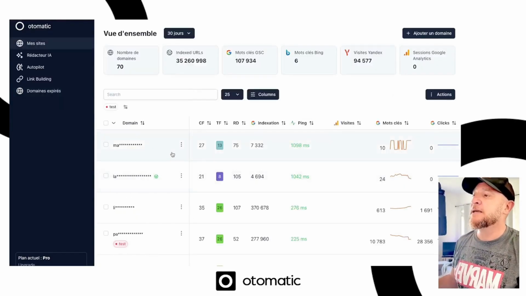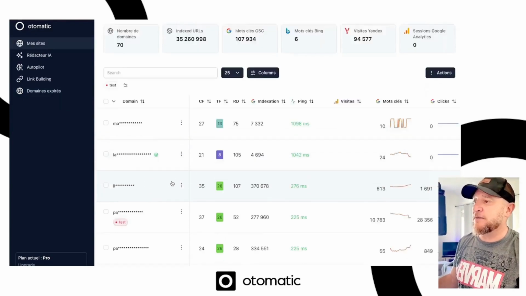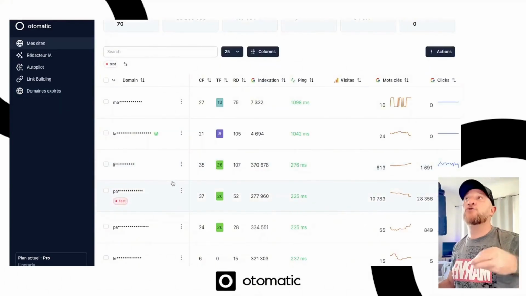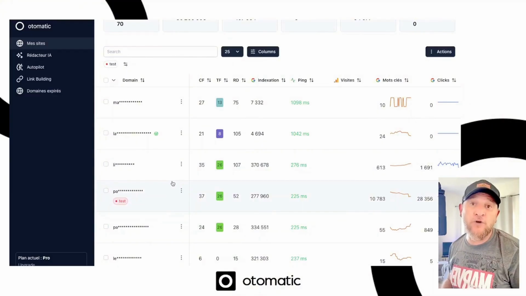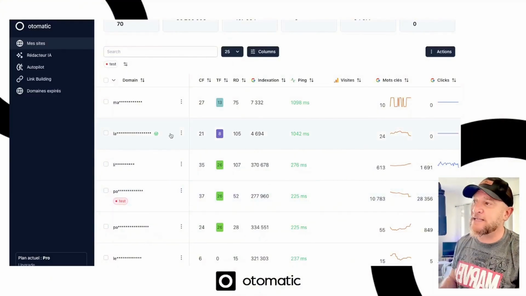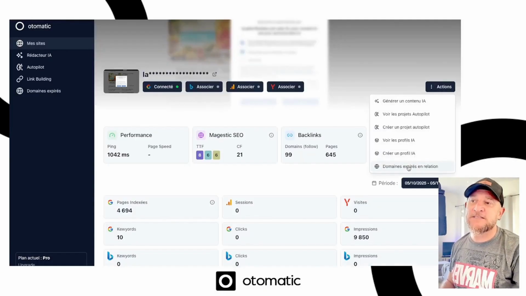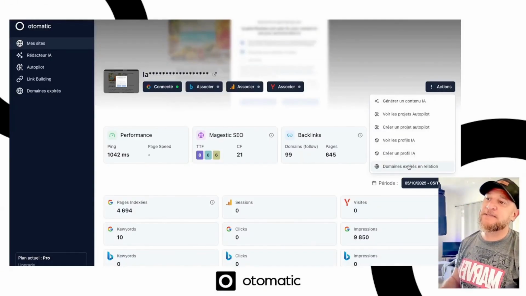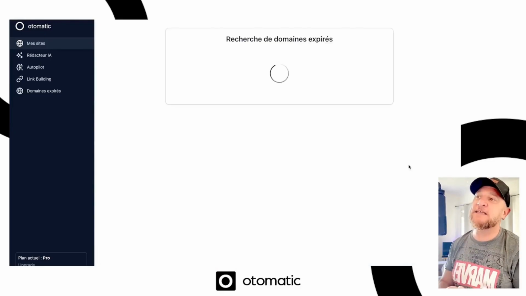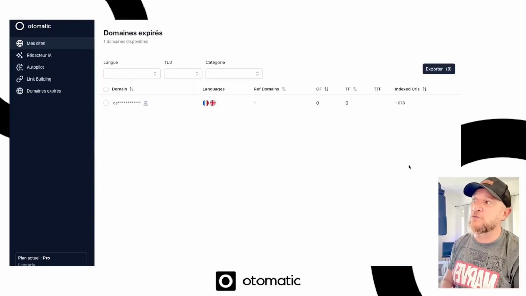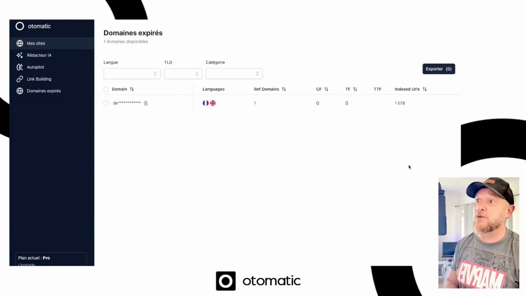Here, something that's really great that we've implemented recently is the ability to retrieve expired domain names based on your own domains. So here, I'll go directly to a site, for example. I'll go to actions and related expired domains. And so what happens then? Well, quite simply, I'll end up with a list of expired domains that are directly related to my site. So in this case, I have one. There you go. So we try to be as precise as possible.